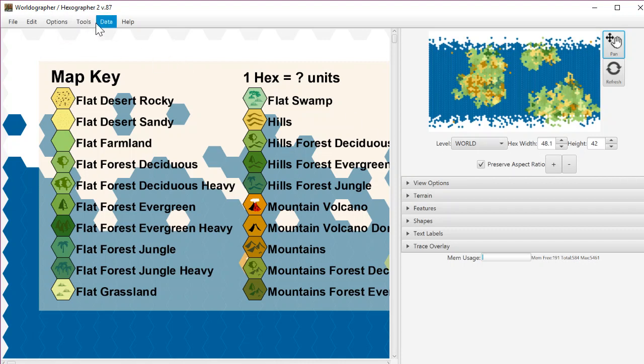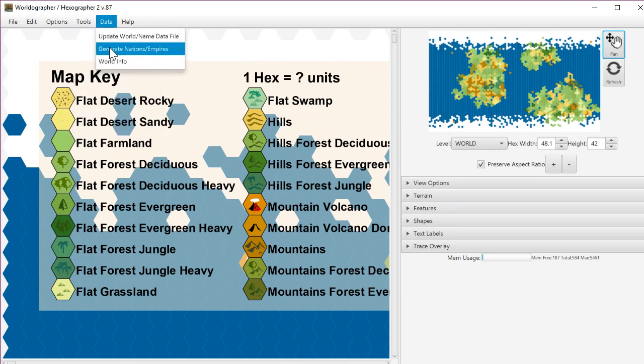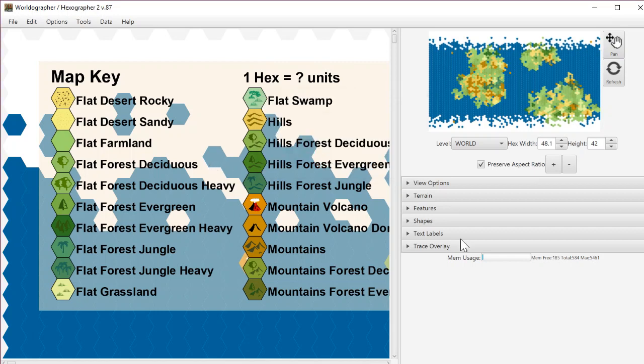Another big change is to the generate nations and empires. Now on the setup screen you're given how many nations or empires you want it to generate the data for. And then that also feeds this drop down for how many you want to put on the map. Now you can change it if you want to, but for our purposes, we'll take the default.